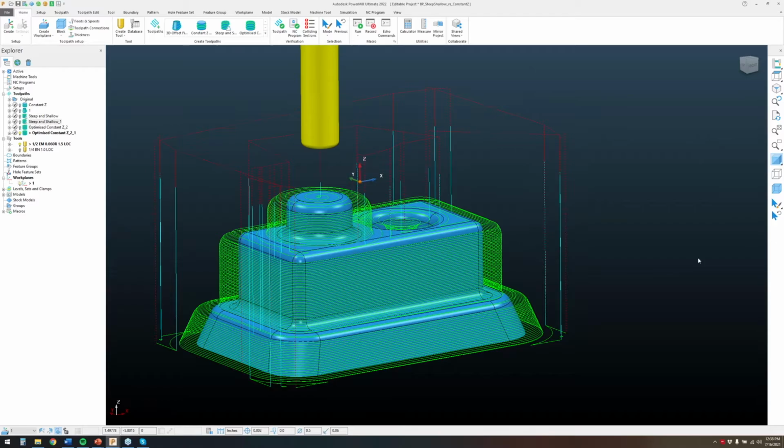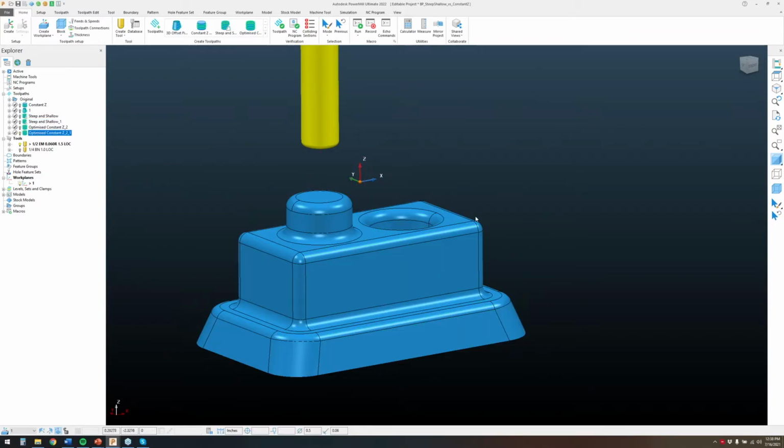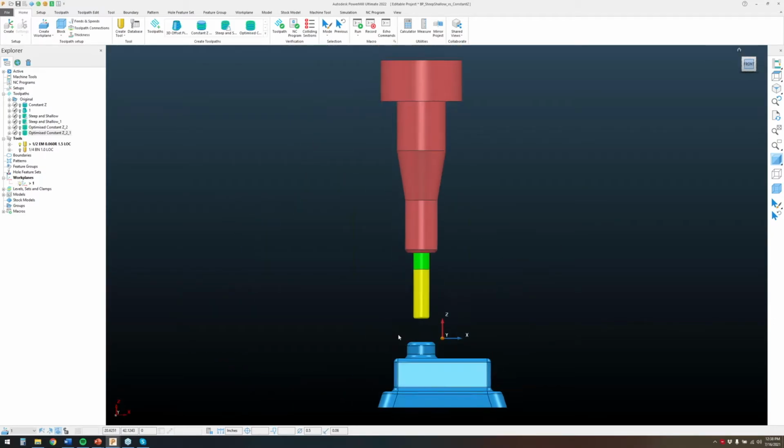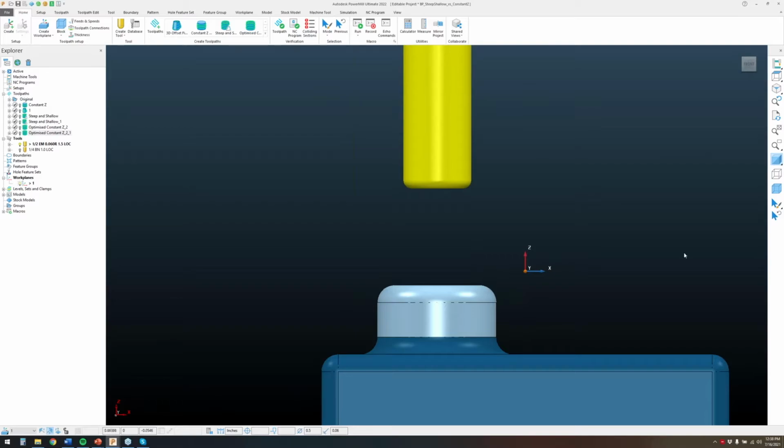Now I want to give you some examples on spiraling in the boss and pocket. So deactivate that toolpath, and we have the boss on the top, and we also have this pocket. So what I'm going to do is I'm actually going to go to the front view, change up my selection tool, and I will select that boss.